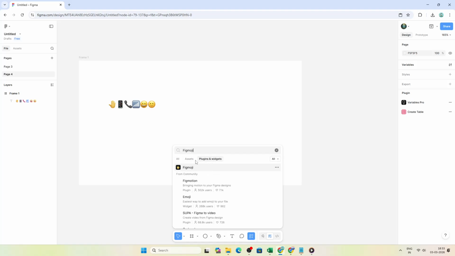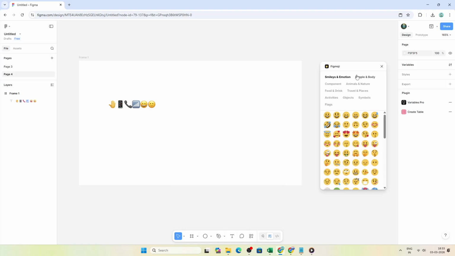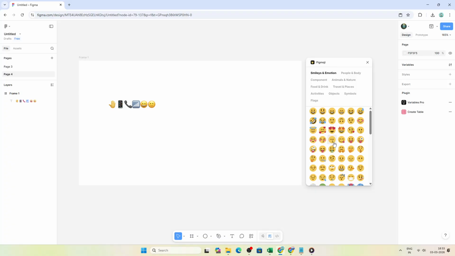Figmoji is a popular plugin that inserts emojis as SVGs, which means they scale cleanly and stay crisp at any size. Inside Figmoji, browse by category or search for a specific emoji. Click the one you want and it will appear on your canvas as a vector object.